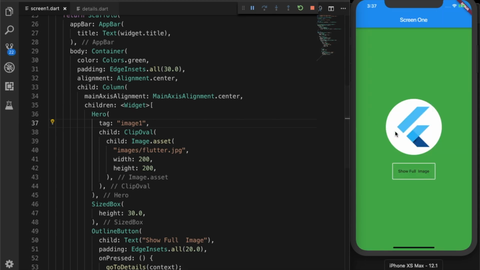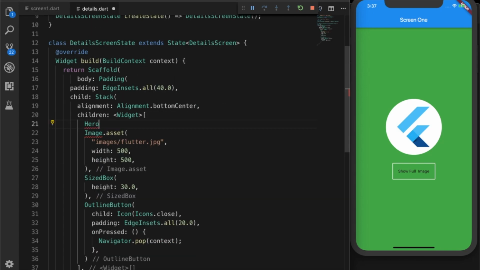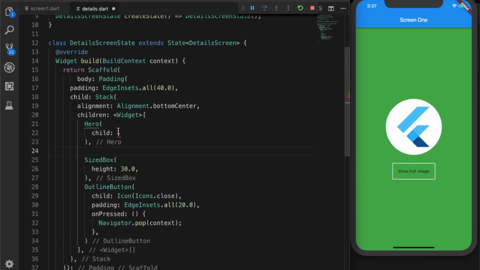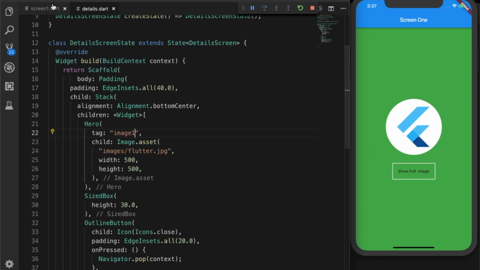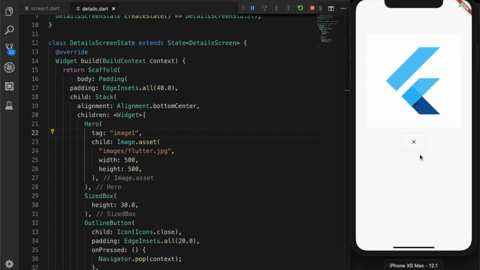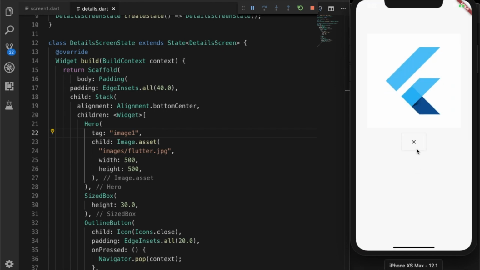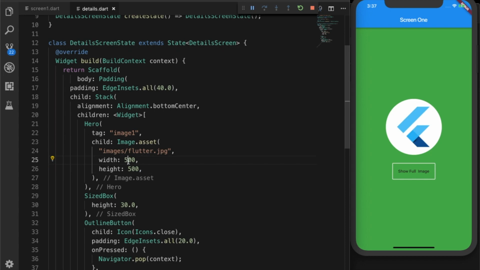There, that is working. And let's go back to the detail screen and do the same. I'm going to add the same hero widget and copy the image there and give the same tag. Don't forget to give the same tag if you want to animate the corresponding images. All right, so when you click show image, you see that the smaller image is animated to the bigger image, right? So that's called a shared element transition.